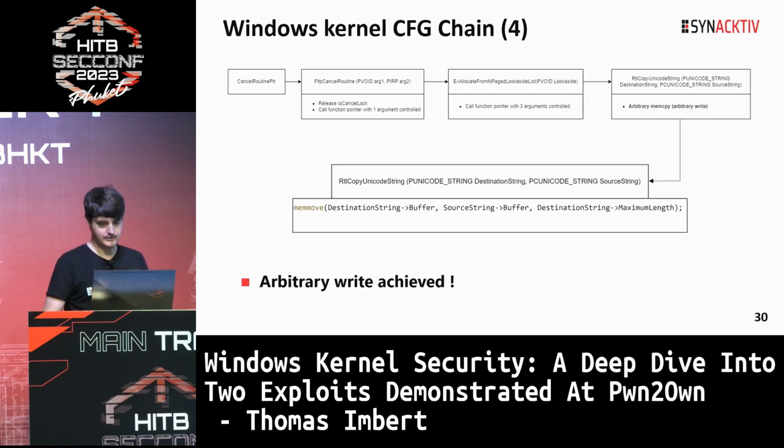And the last function we call is RtlCopyUnicodeString to get our arbitrary write, because we control the 2 parameter addresses. We can forge the address of the buffer and either get arbitrary read or arbitrary write using this memmove. But we want arbitrary write, so we write. We specify the address of the buffer as the kernel token. The source is somewhere in user mode, and the size is the size of the privileges. And then we get arbitrary write.